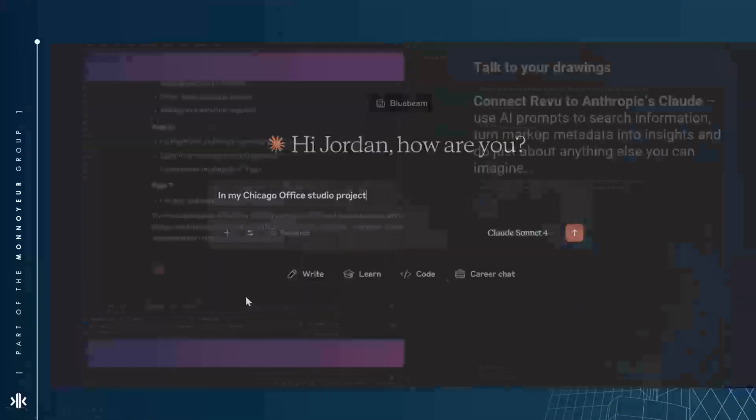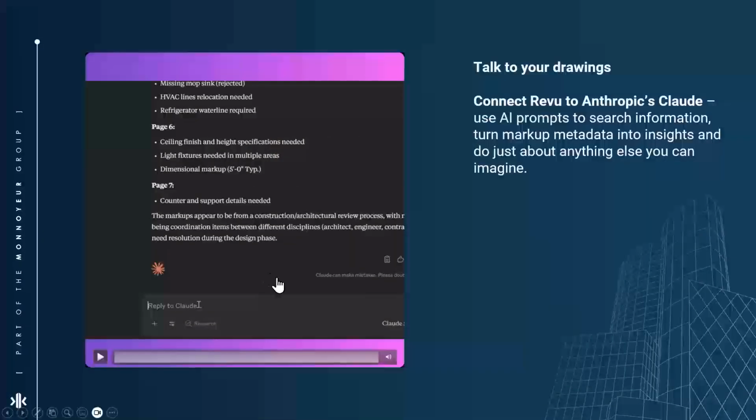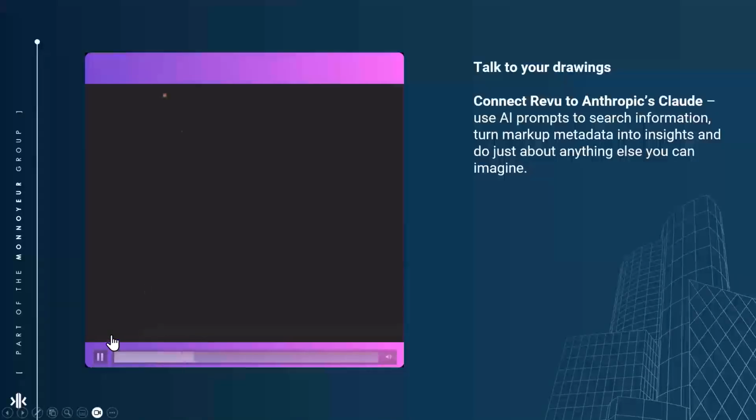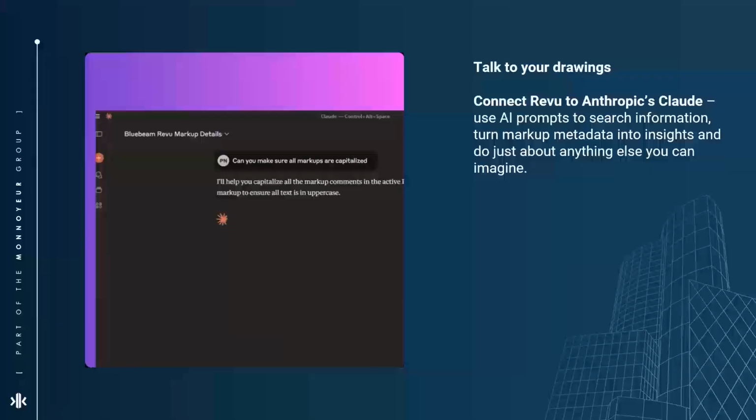Cool. So that's one first example of that. Another look we have is just talking to your drawings and other ways you can use this tool. So the first one here, I'm asking it to capitalize all markups. It's a different way to use this. You can just go, hey, I want everything to be capitalized. I want to spell check all my markups. I want to, whatever it may be.